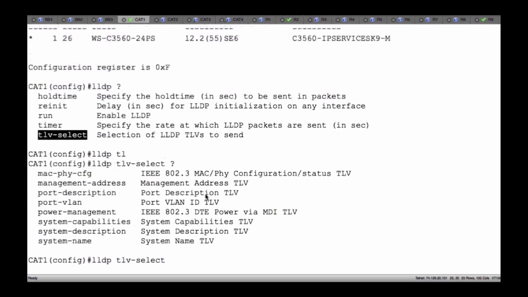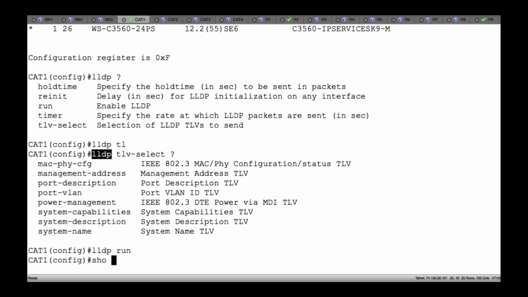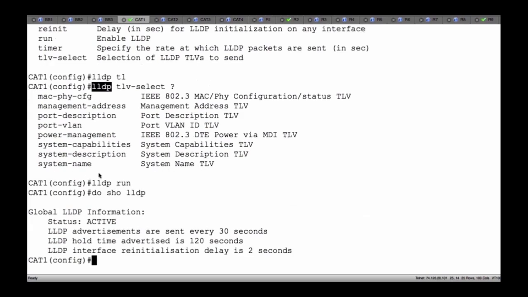So we operate using, see, system TLV name. We can specify all of these criteria to be able to exchange. Oh, this is using LLDP. That's why. But when we start looking at it, how do I turn it on? Well, it's quite simply LLDP run. Now, if I come up here and do show LLDP, now we're going to see the information associated with LLDP. 30 seconds. We're advertising every 120 seconds. LLDP interface reinitialization delay is 2 seconds. So in the event that I lose this, I will attempt to resynchronize my link and my connection.